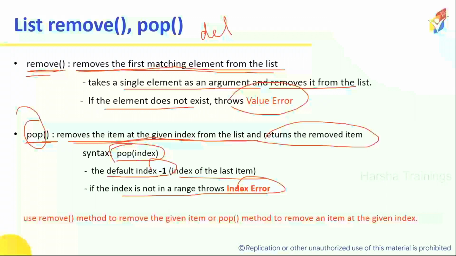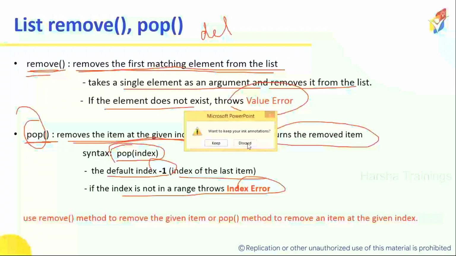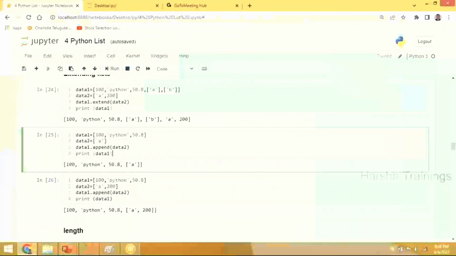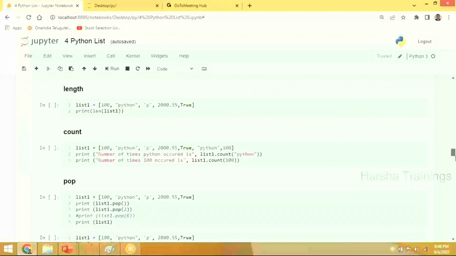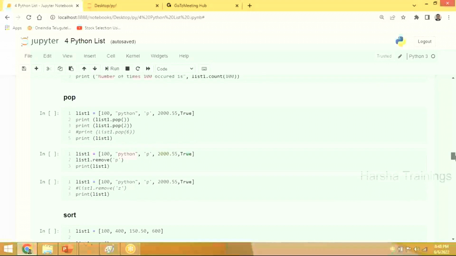Now shall I demonstrate? Let me showcase this with a beautiful example. Kindly remember carefully. What is the difference between the pop function and the remove function? If I don't pass any argument to pop, by default it will take the last element, the -1 element. Pop of 2 means it is going to remove the element at index 2. Clear?